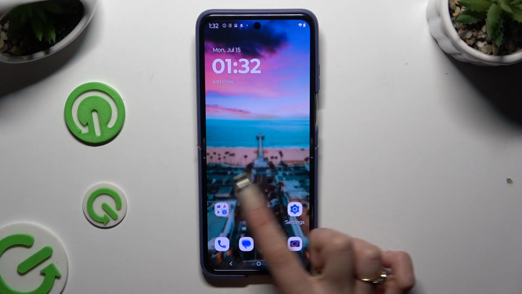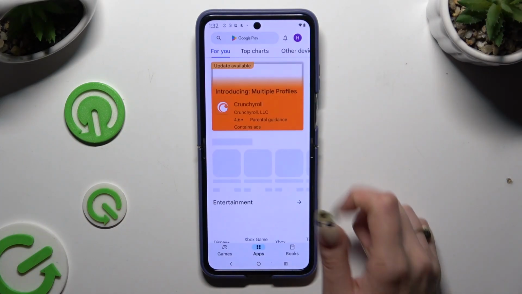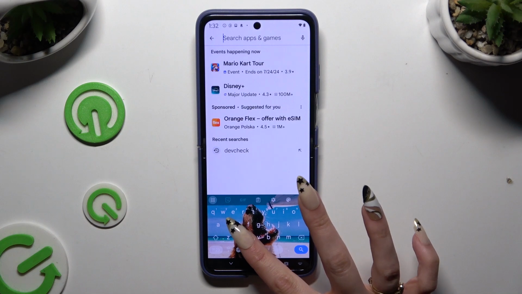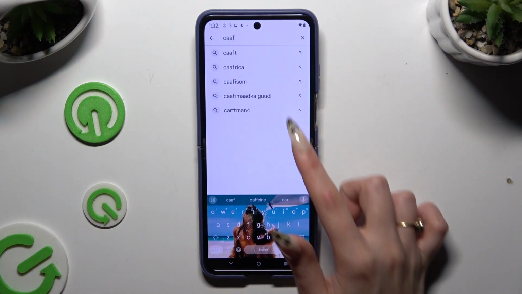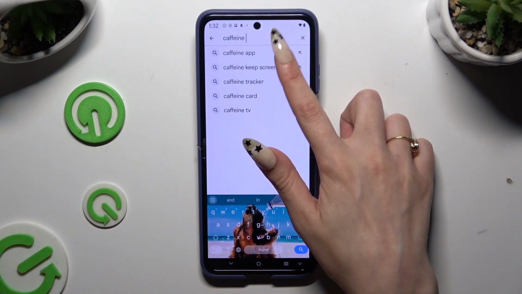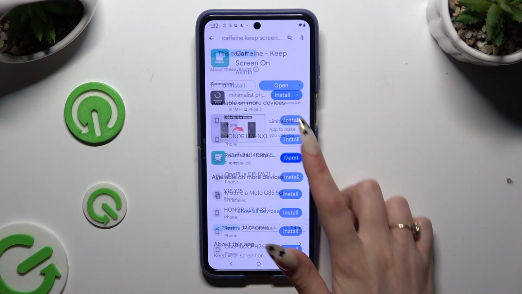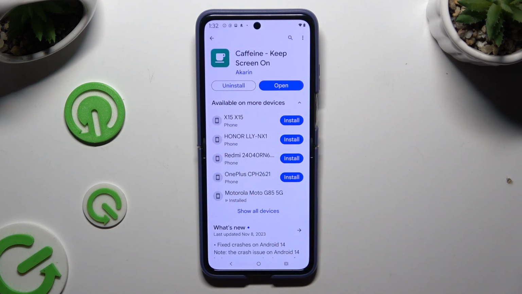Begin by opening Play Store and clicking on the search bar. Then type in Caffeine, keep screen on, and get this app from this developer. When it's ready, launch it.